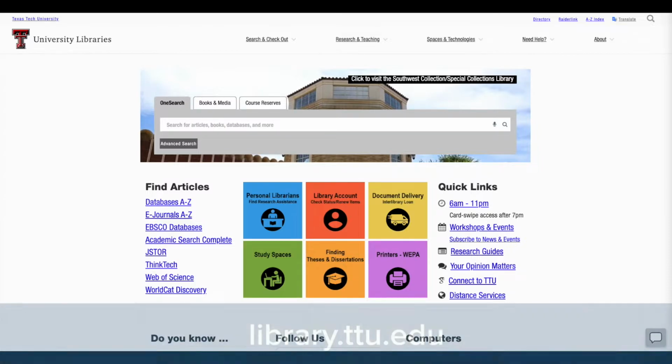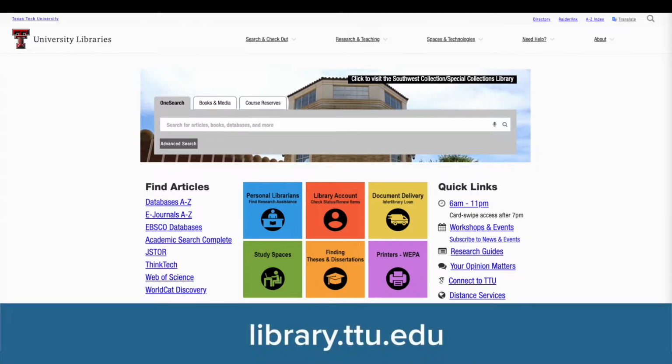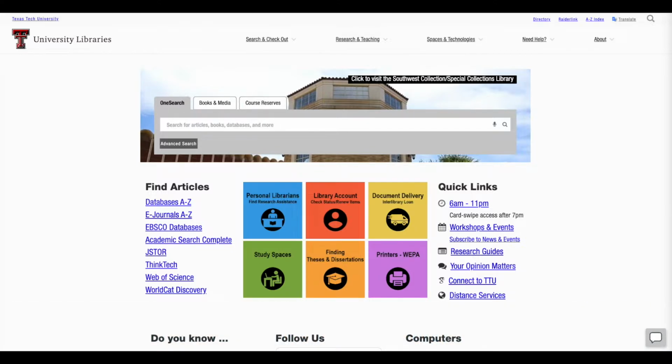So first, to begin, you can type in library.ttu.edu, which will direct you to the page you see here. There are lots of resources on the library website, but I'm going to show you one of the simplest ways to find research articles here. And that's simply using the OneSearch function. You can see this is selected by default and there's a search bar here.